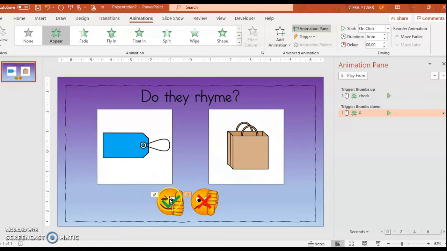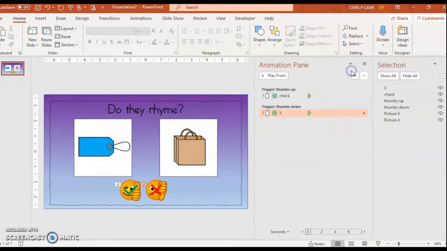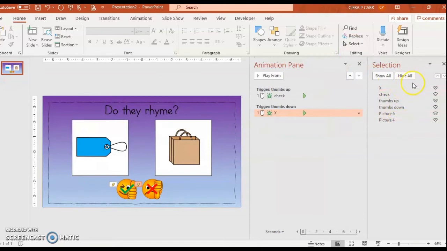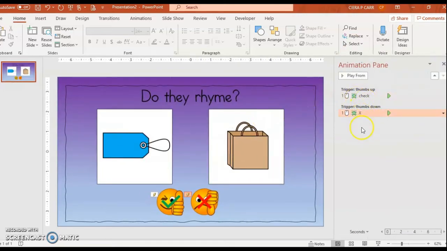All right, so that is all that you need to do for a self-checking type of activity. And this can go for anything. I'd say those two big things are: make sure you label things in that selection pane. That's going to be important. It's going to save you time. And then use those triggers when you want something to happen because of something else. You want something to trigger something else. Just think of it as a chain reaction of what you want to happen.